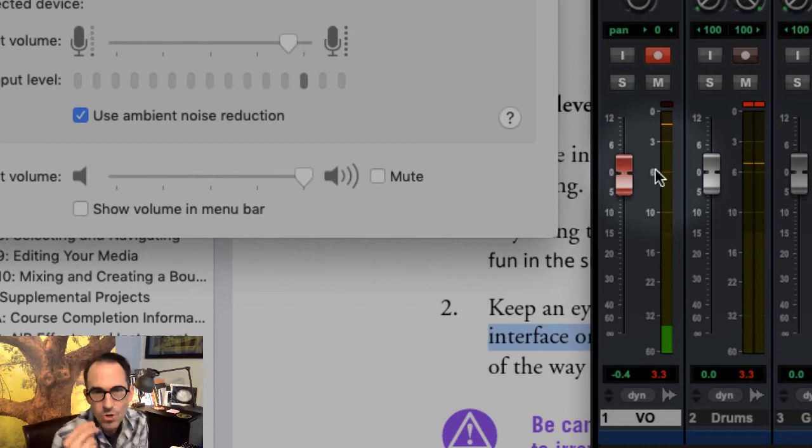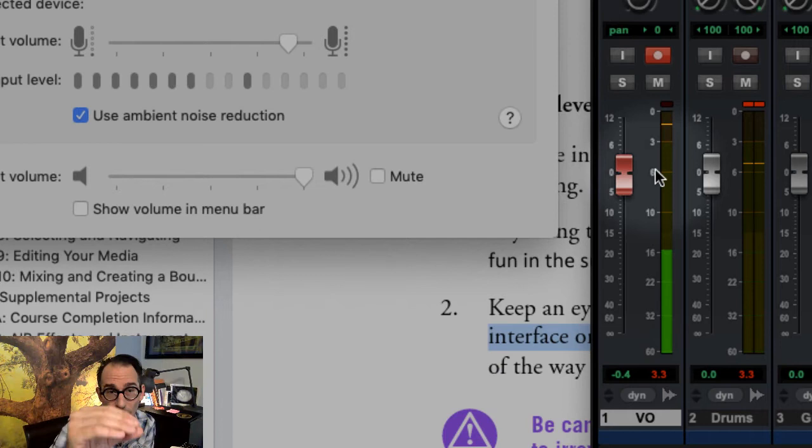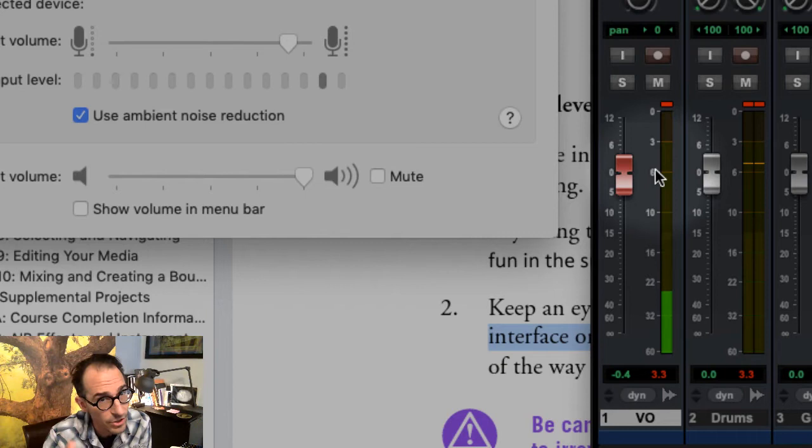I can add effects, which will make it louder. I could do different filters and make it louder. And I want a little bit of what we call headroom if I want to make it a little louder. If I make it as loud as possible without hitting the red, that'll sound good. But A, I'm in danger of hitting the red in case my voice spikes when I'm talking. And it doesn't give me any flexibility in the mix to add effects.